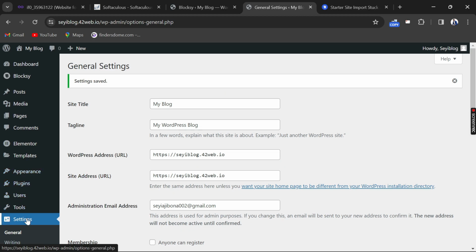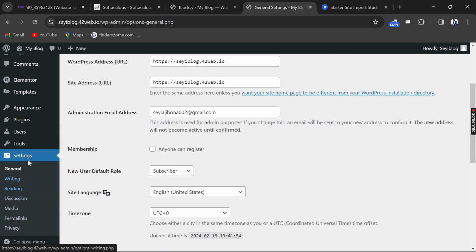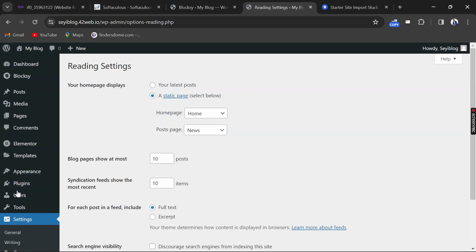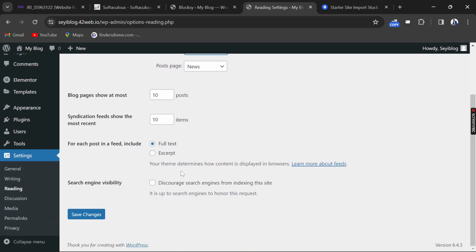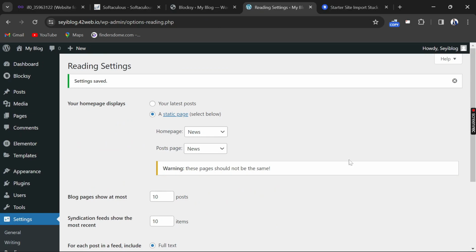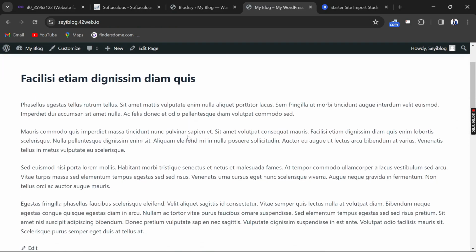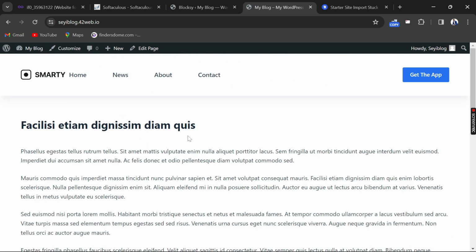Then we click on settings, then reading. One page shows what? I want the home page to show the news because it's a blog, not a full website, it's a blog kind of website. So you save the changes, and now if you just click on my blog, you will see that you are taken to the news.